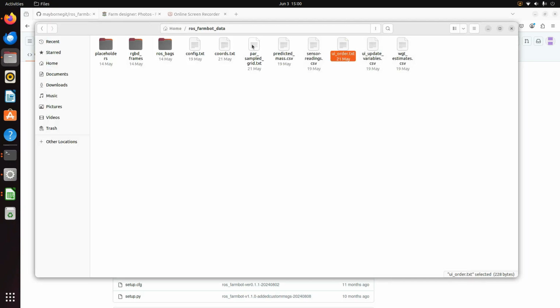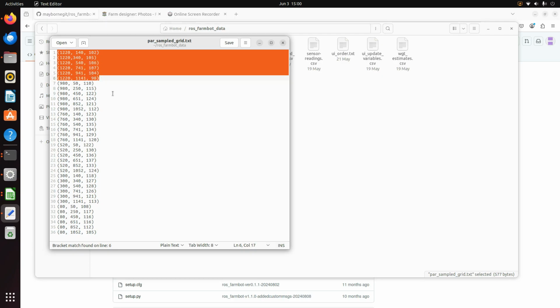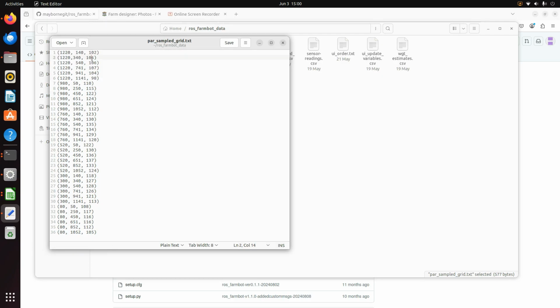If you have a PAR light sensor, you can skip this next step, but if not, you will need to edit the PAR sampled grid file to also have the coordinate locations of each of your points, and a third piece of data that is the light intensity in micromoles at each of those points. The order of the coordinates should be the same as in the previous two files.